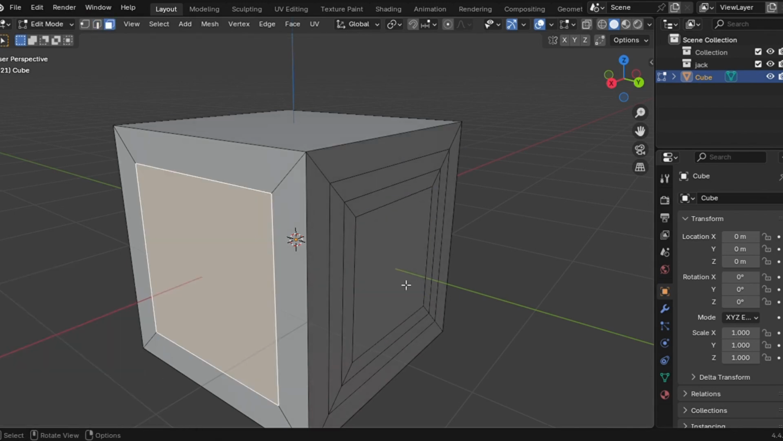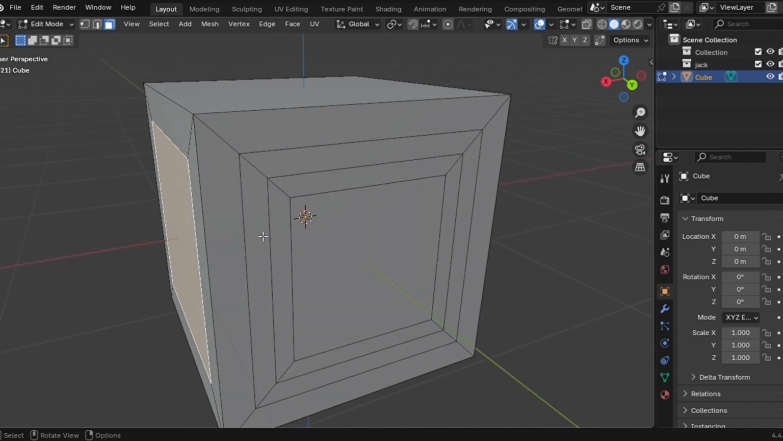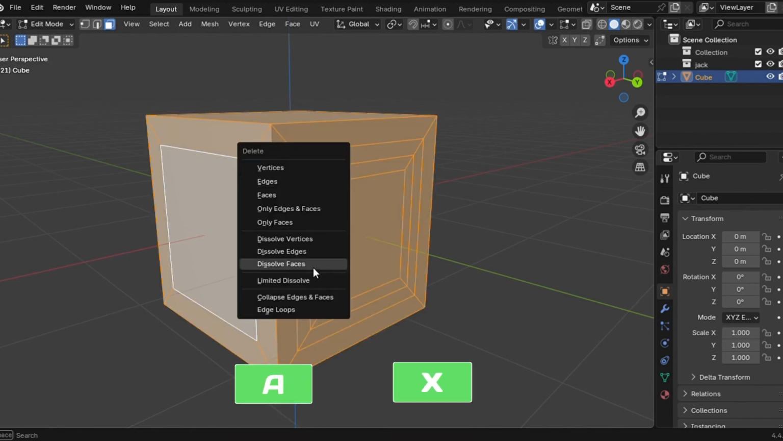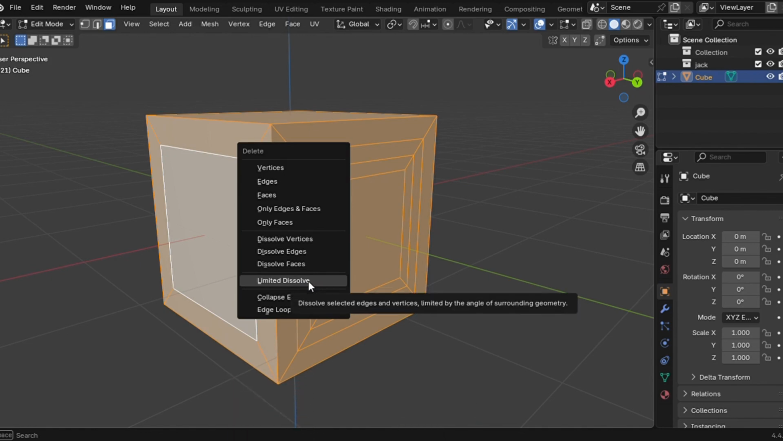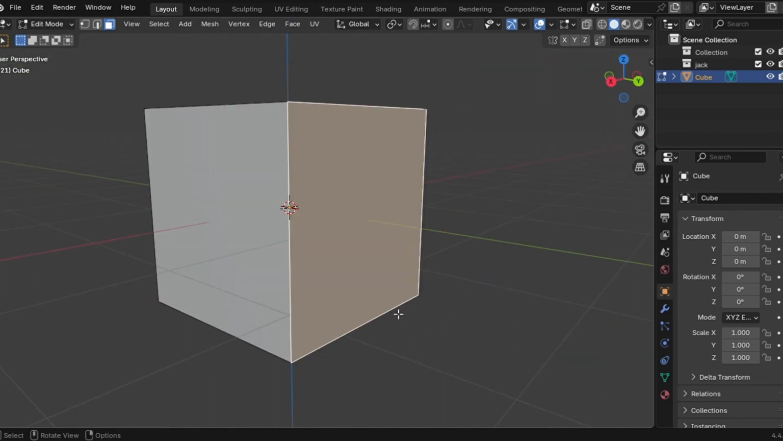Now let's talk about cleaning up this face. Right now I have more geometry in my mesh, so I don't want all these edges present in my cube. I just want to remove one and clean the geometry. There are two ways of making it one singular face or cleaning the face. The first one is removing the unwanted edge. So press A, press X, and choose limited dissolve. This will automatically remove the unwanted edges present in your cube. When I click it, you can see it clean up, removing the unwanted edge from your mesh.